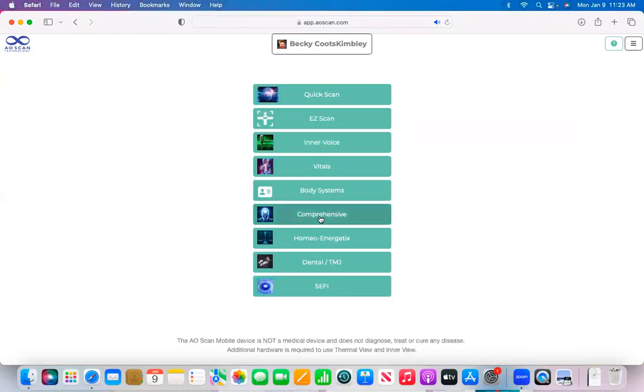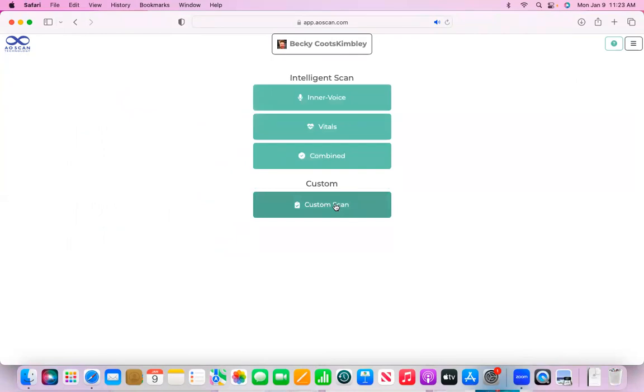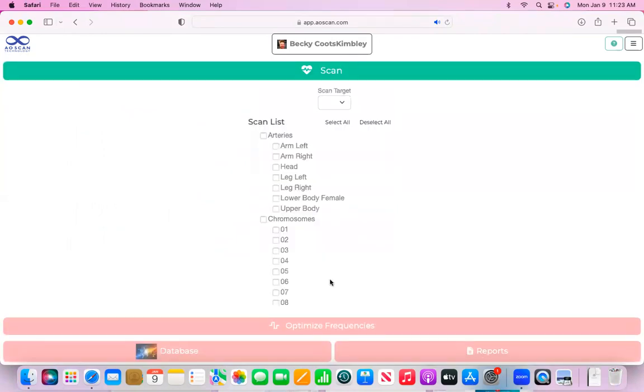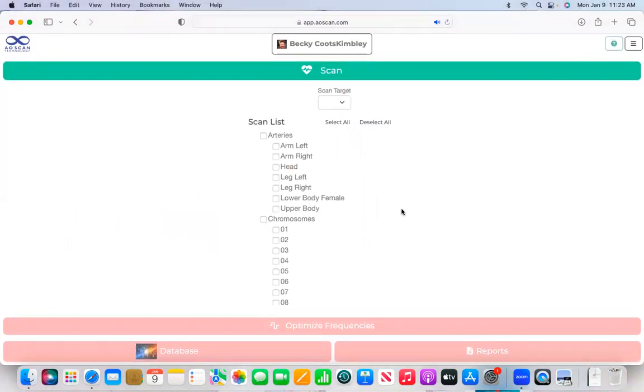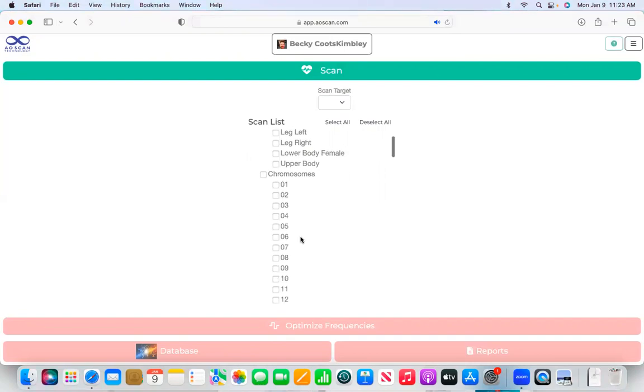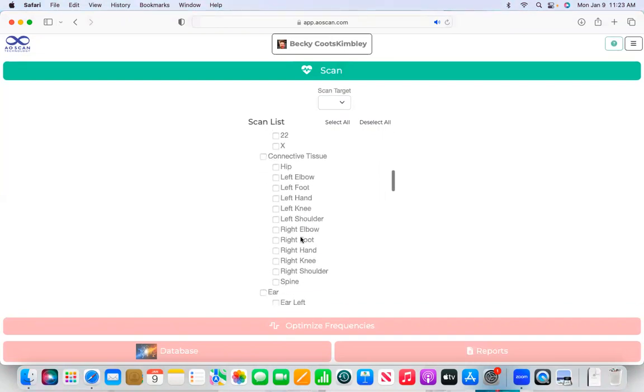Then we have comprehensive, which I already ran this morning, but I will show you. Might take a hot minute for it to load. So comprehensive looks at more of the structure. This is what I like to use in my office. You can see we have all the arteries, so you can pick and choose. We have chromosomes. It also goes down into the connective tissue.